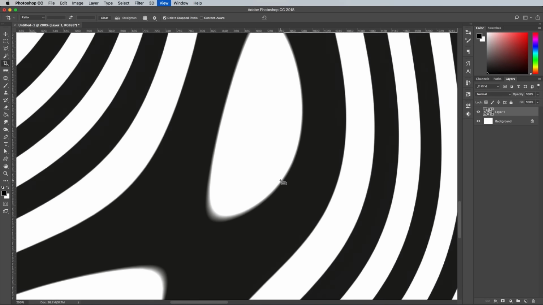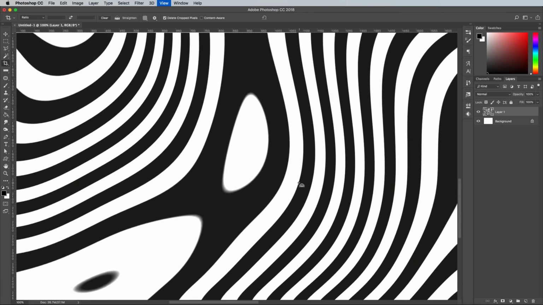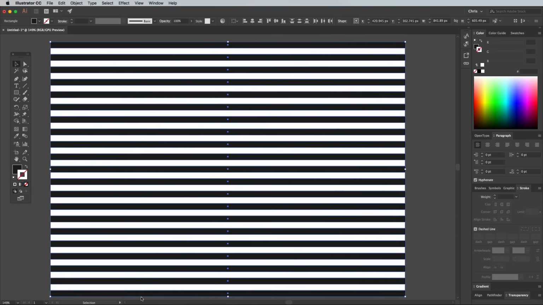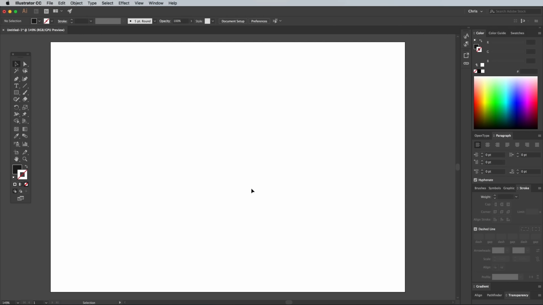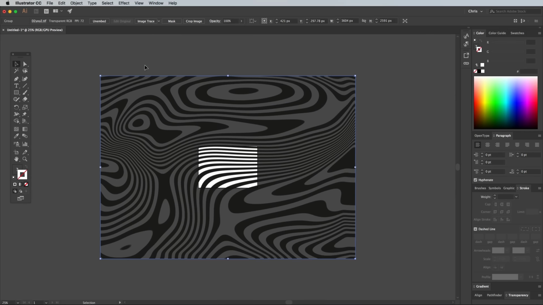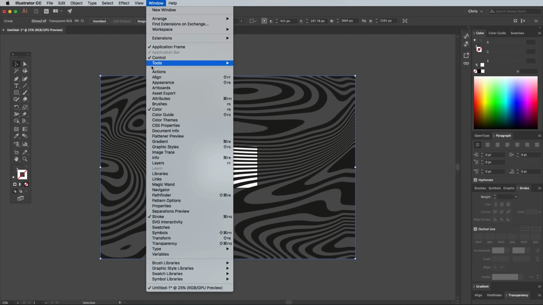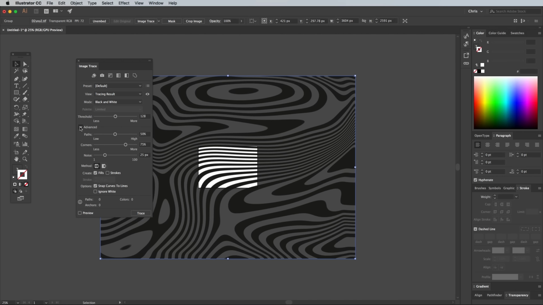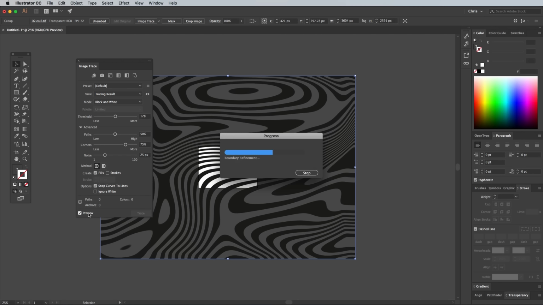To fix this and to make the backgrounds more versatile as vector graphics, we'll take them back over to Adobe Illustrator. Press Command and A to select all, then copy the artwork. Back in Illustrator, delete the straight lines from the existing document and paste in the distorted graphic. Open up the Image Trace window to convert the raster art into vector graphics. Clicking the Ignore White option in the advanced settings will convert just the black lines without the background.